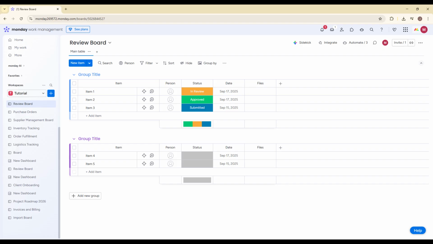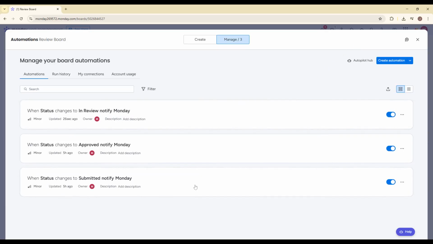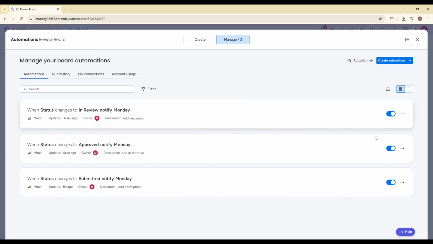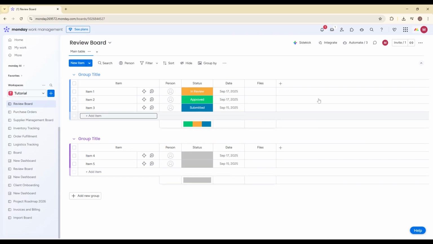Finally, manage and monitor your automations. Click Automate and then go to My Automations to see a list of all active automations on that board. From here, you can edit, disable, or delete automations as your project evolves. As your workflow becomes more advanced, you can stack multiple automations together to eliminate repetitive tasks and improve team efficiency.